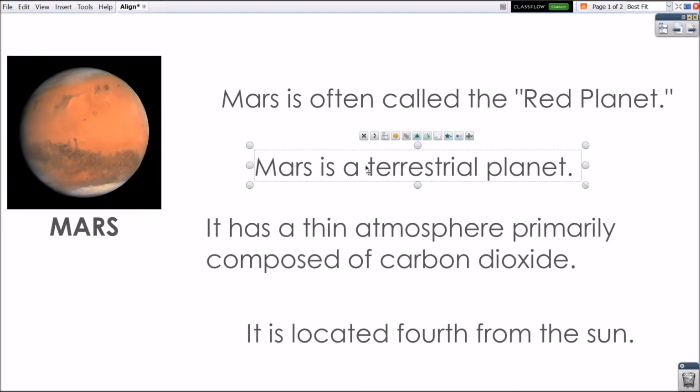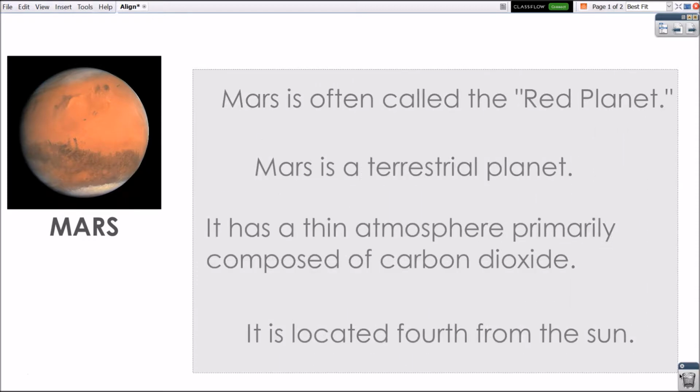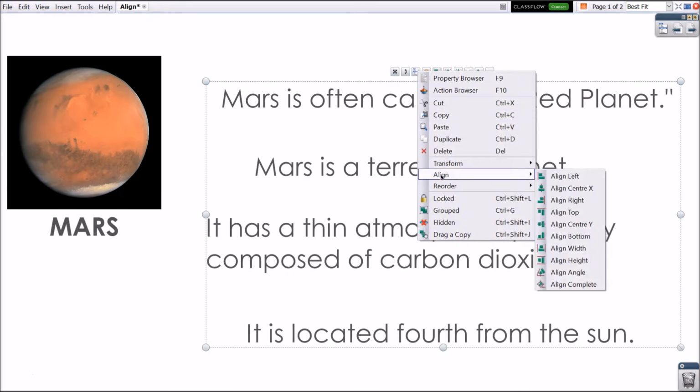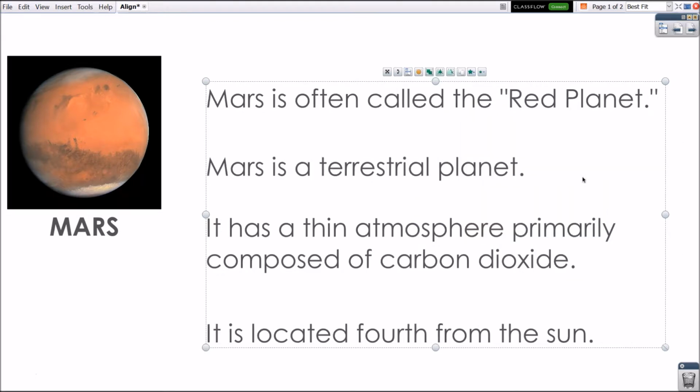Next, we can align these separate text boxes by following the same process. Select all of the objects and choose Object Edit Menu. Go to Align and select Align Left. Note that for each of these actions, the alignment criteria for the whole group are always based on the first object created in the group.